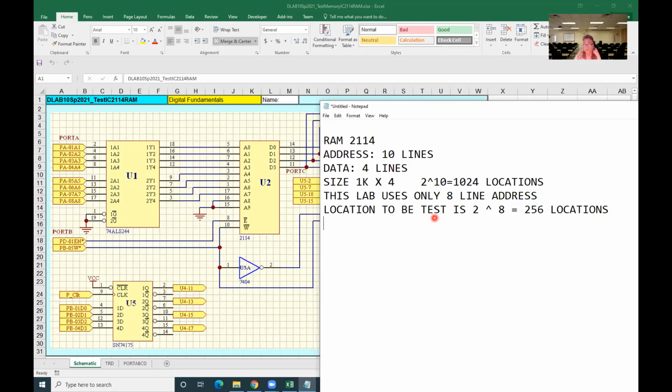The only thing we want to know is how to test the memory. The process will be the same: write data to an address, write another data to address AA, and then you read.